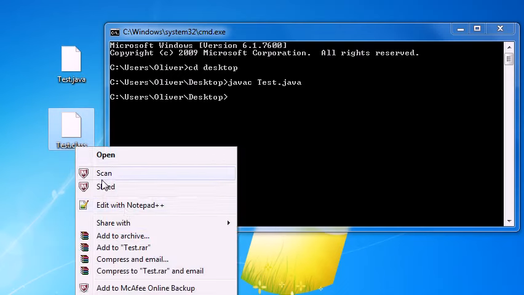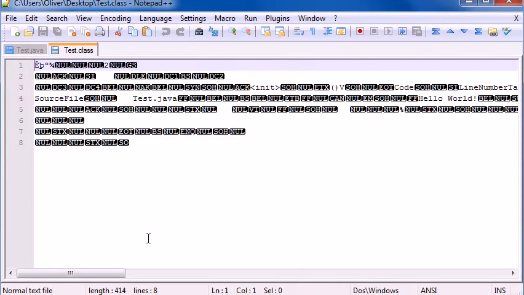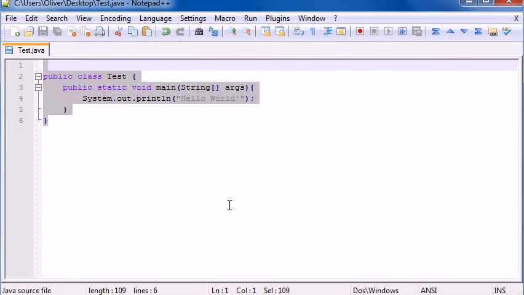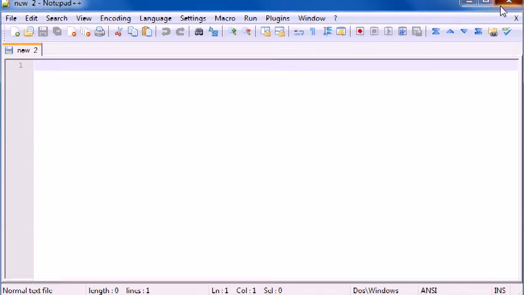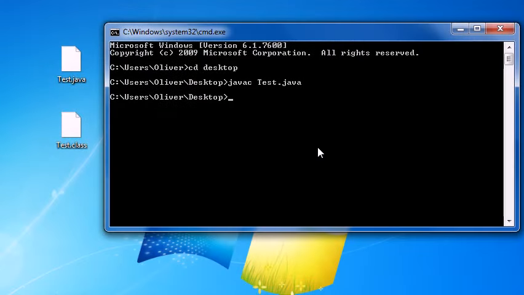We now have this test.class file, and I'll show you this quickly in Notepad. This is basically the code that the machine runs. As you can see, there's lots of weird symbols and stuff like that. So it's converted this into that machine code. I'll close Notepad. And now that we've got our class file, we can write java and then just write test, and it's going to run that class file for us. And we can see it prints out hello world.